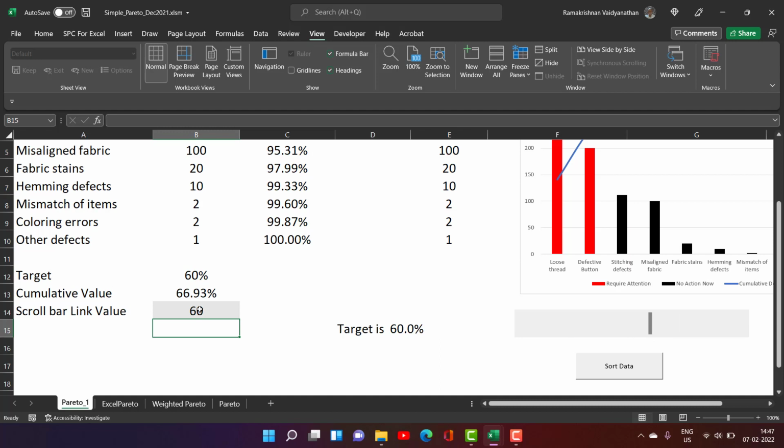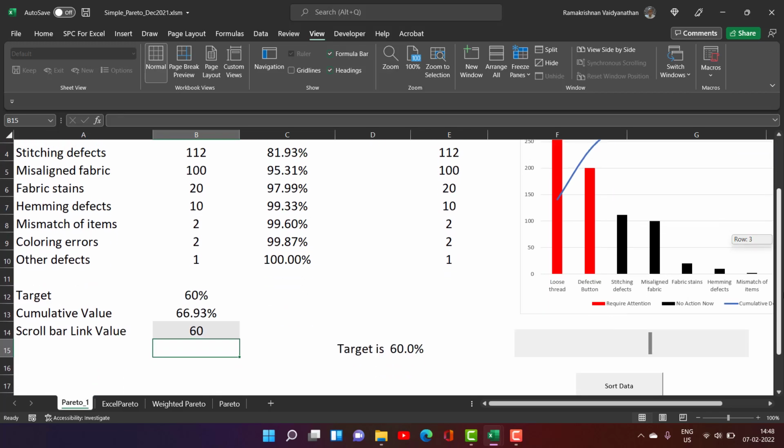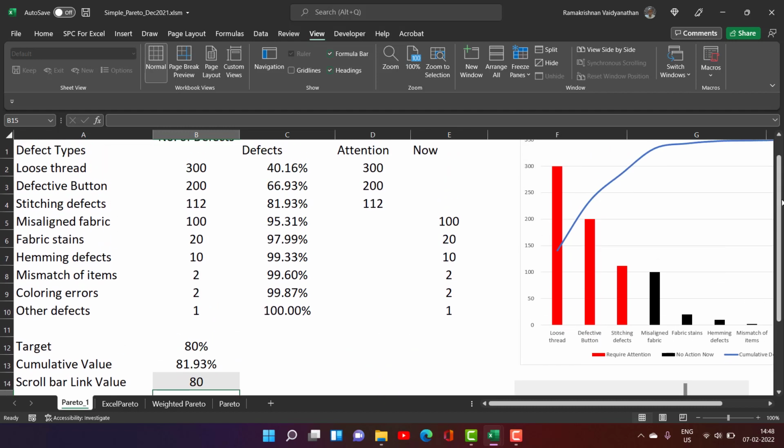This changes to 60%. And if you want to have this target only 60%, it is sufficient if you attend to these two defects only. If the resources are very constrained, then you can attend to 60%. If resources are available, then the boss may say no, make it 80%. Then you make it 80% or change this value to 80%. That means up to 81.93, it is only 3 defects. So 1, 2, 3 defects: loose thread, defective buttons and stitching defects.